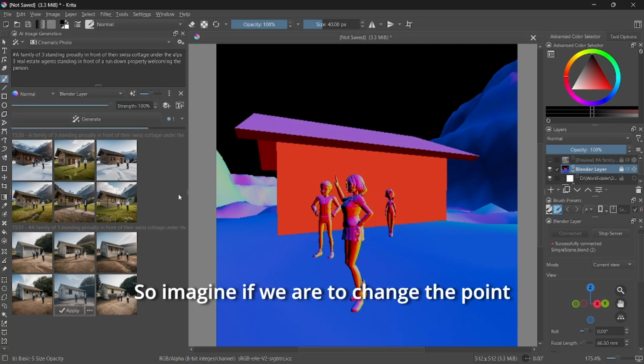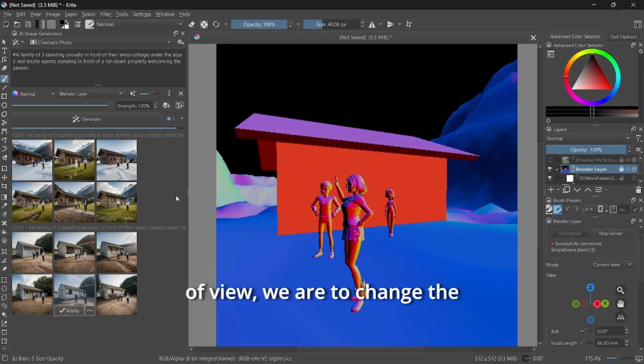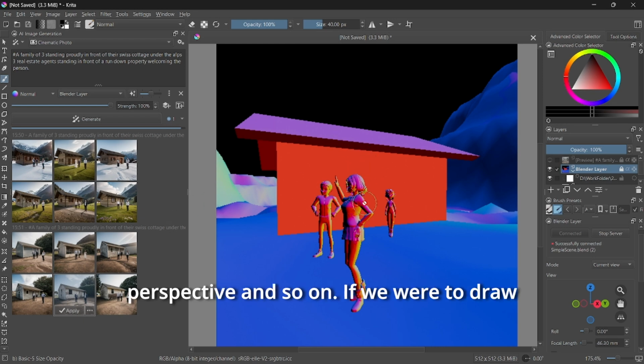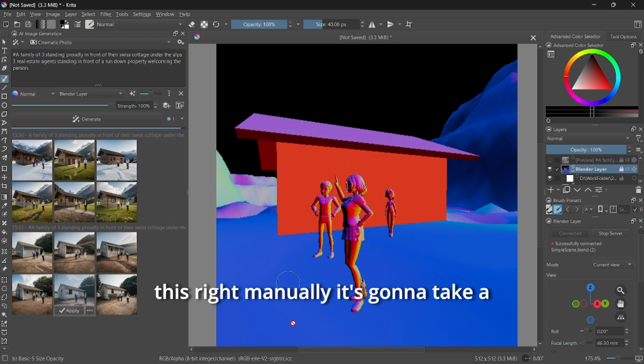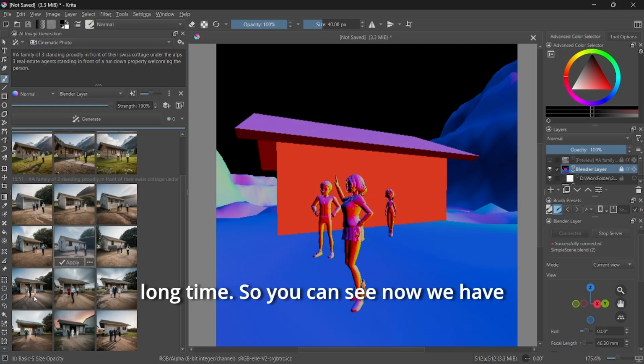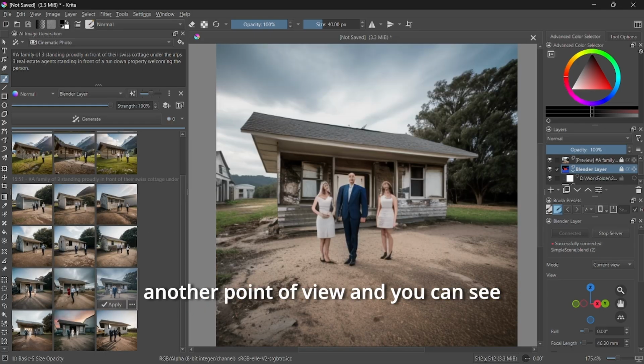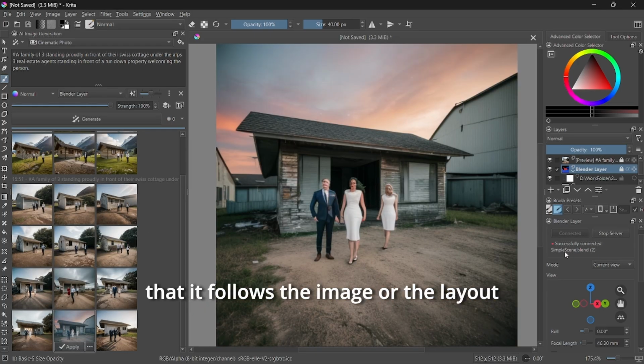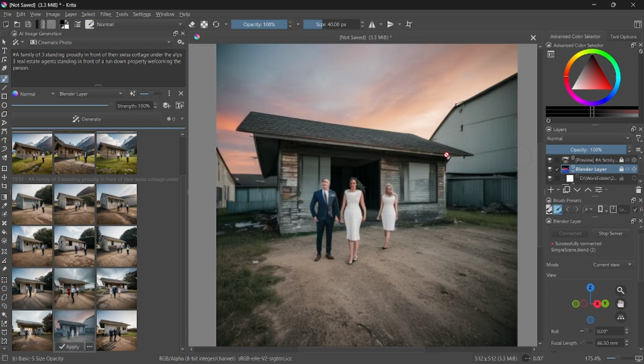So imagine if we are to change the point of view, we are to change the perspective and so on. If we were to draw this manually, it's going to take a long time. So you can see now we have another point of view, and you can see that it follows the image or the layout very, very closely.